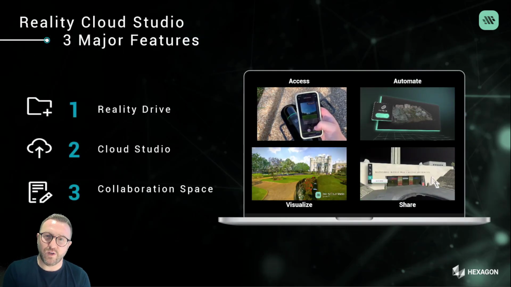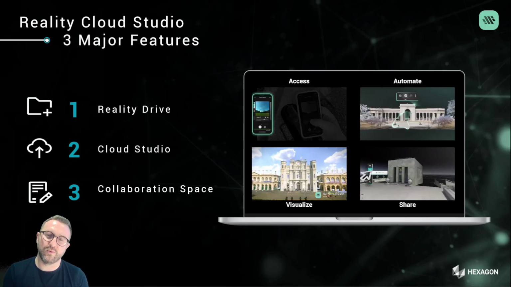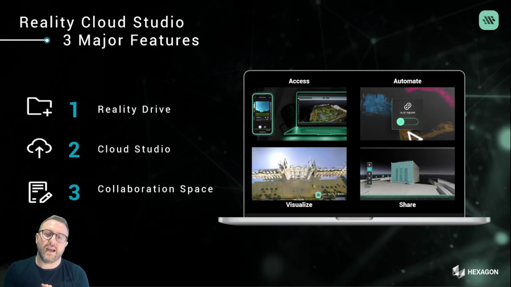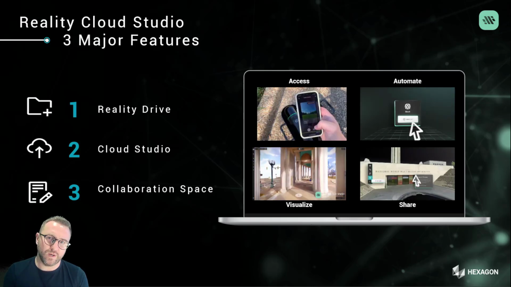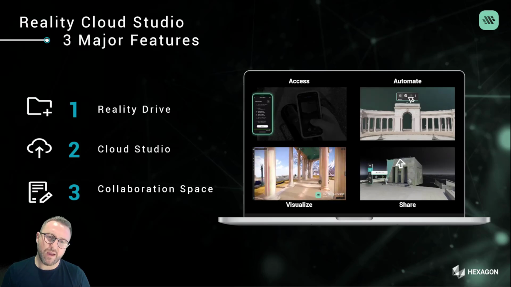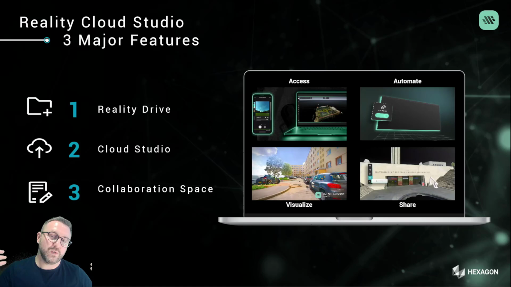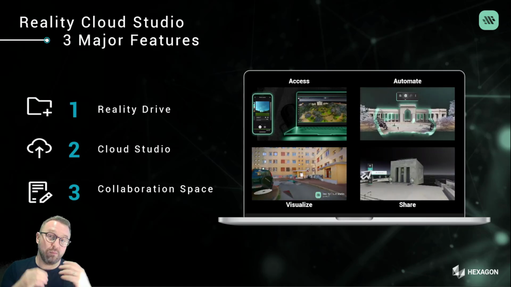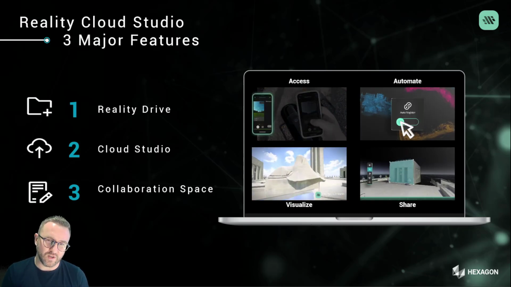So Reality Cloud Studio, I'm not going to do a demo today. There's plenty of videos. If you Google or go on YouTube, Reality Cloud Studio walkthroughs, demos, there's loads of content out there. So really I just want to give you a very brief overview of what it is in real terms. It's made up of three key components: Reality Drive, Cloud Studio, and Collaboration Space. Reality Drive, because we're able to store our reality capture content in the cloud, and also move and copy those files around a little bit like you would in a standard Windows file structure.